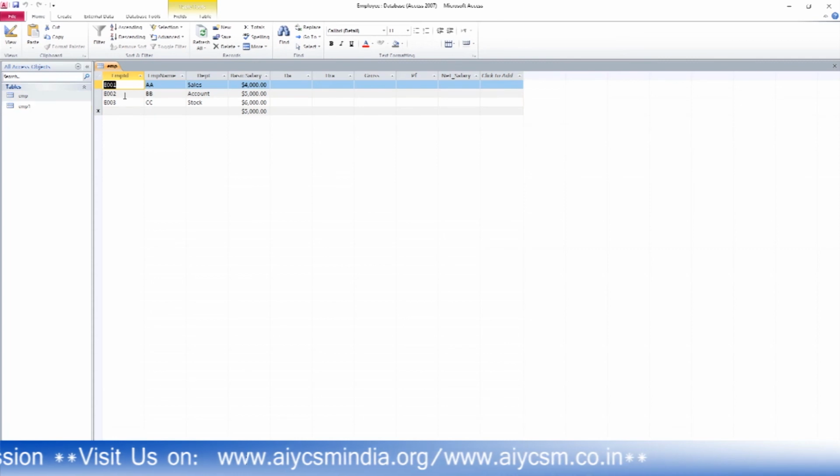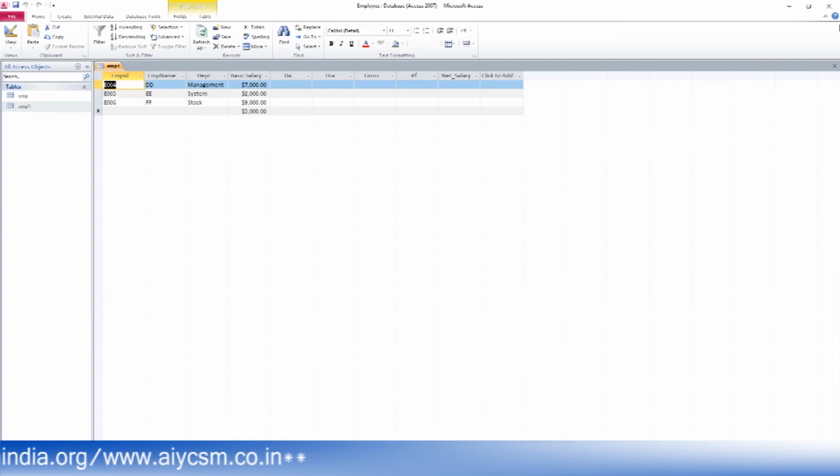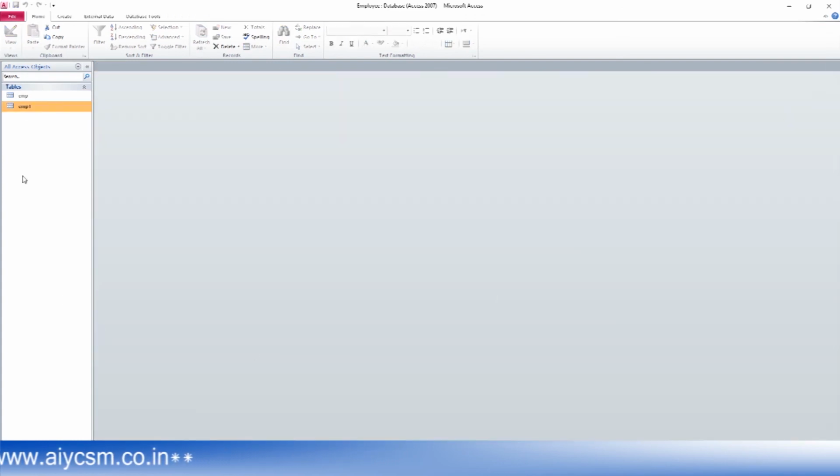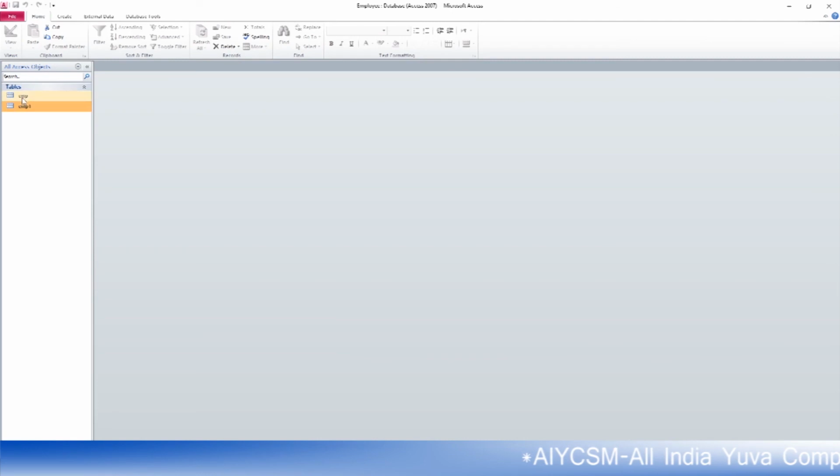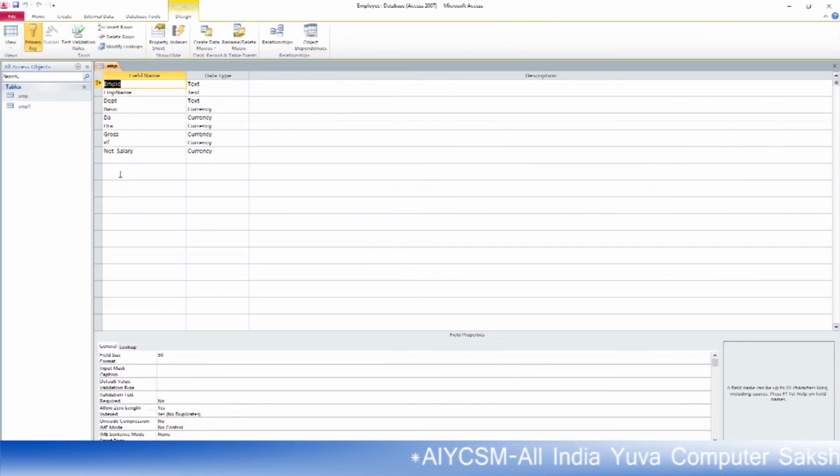1, 2, 3. These are the fields, and these are the fields, but these fields are empty. If you want to open it again in design view, right click on it and go to the design view. You are able to see the design view.